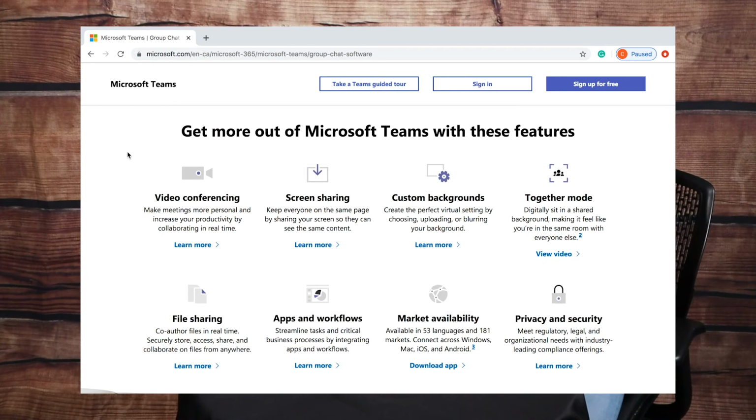So they offer video conferencing, screen sharing, custom backgrounds, together mode where you basically sit in a shared background, making it feel like you're in the same room with everybody else. There's file sharing, apps and workflow, market availability, privacy and security. They basically have it all. And now this would be very similar to other platforms out there, but it's one that's very reputable and will help you achieve basically any form of communicating that you want to.